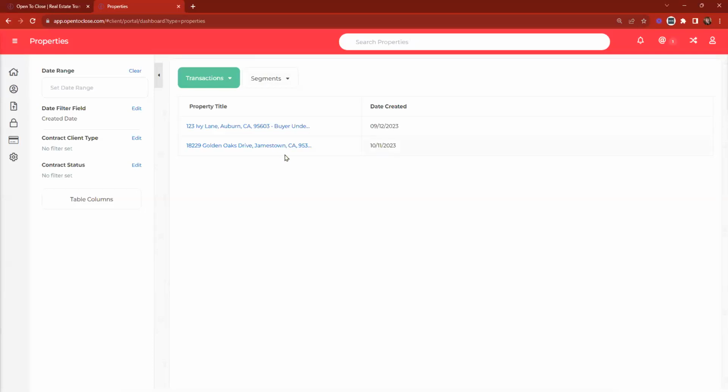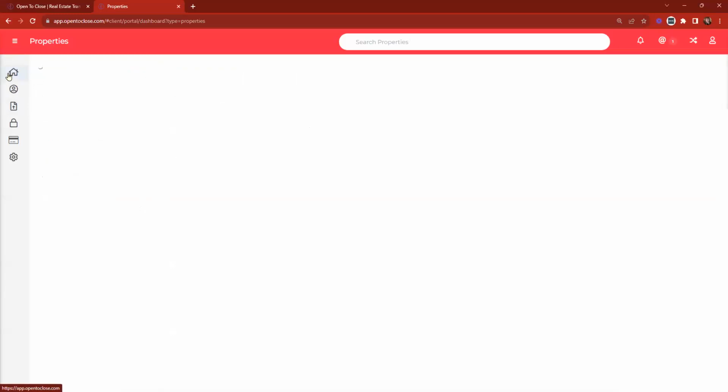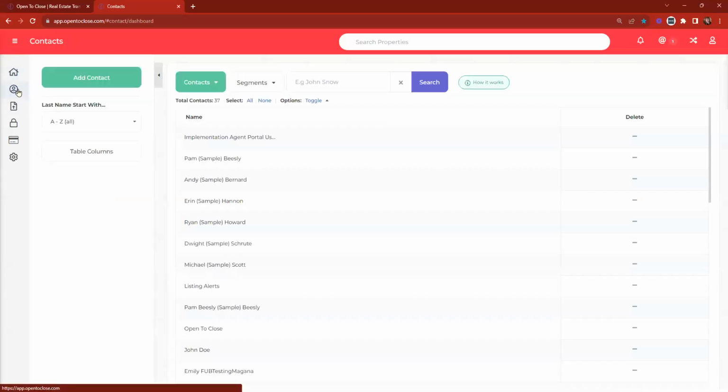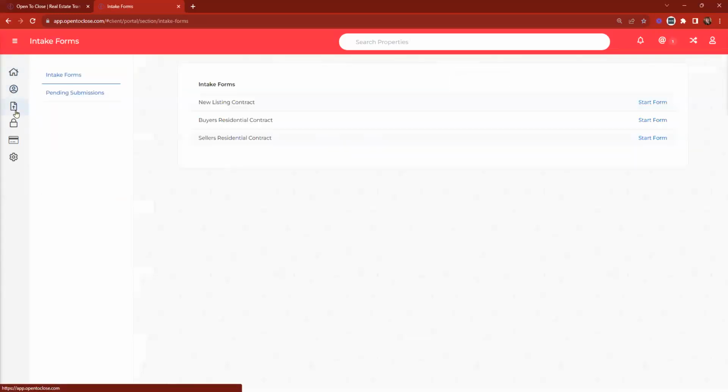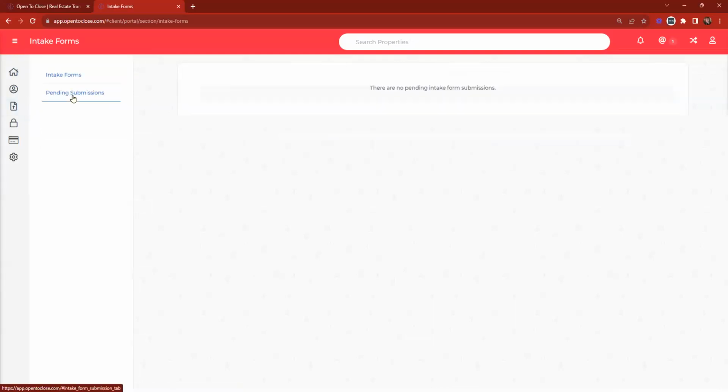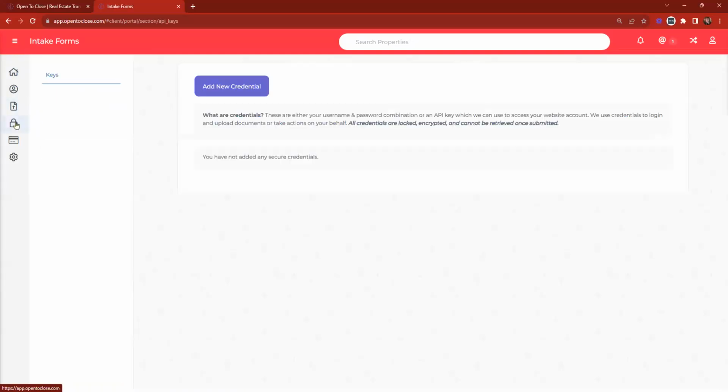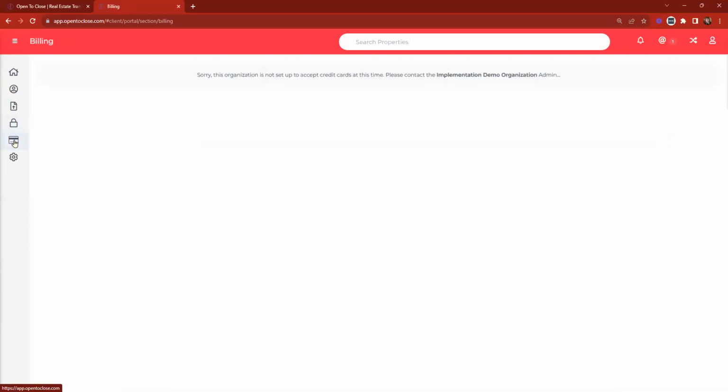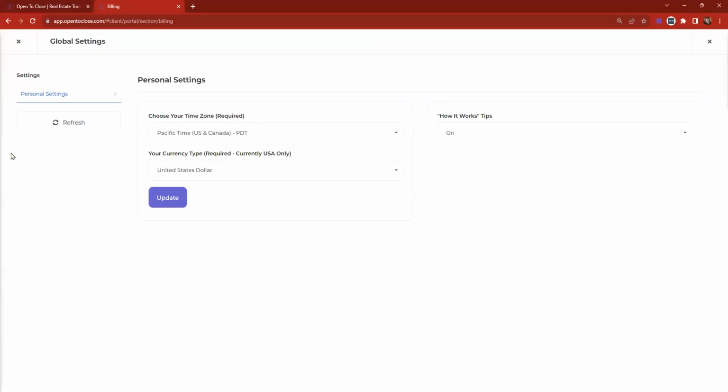Now, for the agents, when they're logged in, they're going to be able to see properties. They're going to be able to see contacts if you give them access to it. They're going to be able to see those intake forms or pending submissions. They're going to be able to share their API credentials with you. If you have a Stripe integration, they can set up a credit card in case they want to get charged, or set it so that they can pay to fill out your intake form. And then they'll also have their own personal settings for their own personal profile.